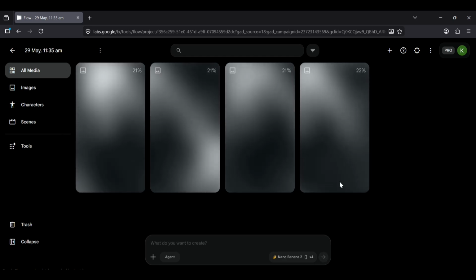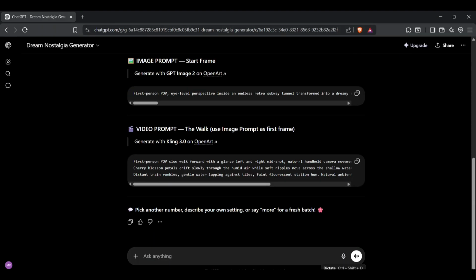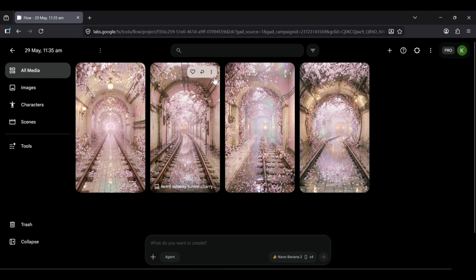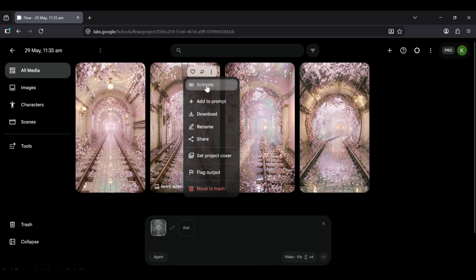Wait a few seconds and boom, our image is generated. Now, seriously, look at the quality and the nostalgia vibe. It feels weirdly relaxing, like a memory you never actually had but somehow still miss.